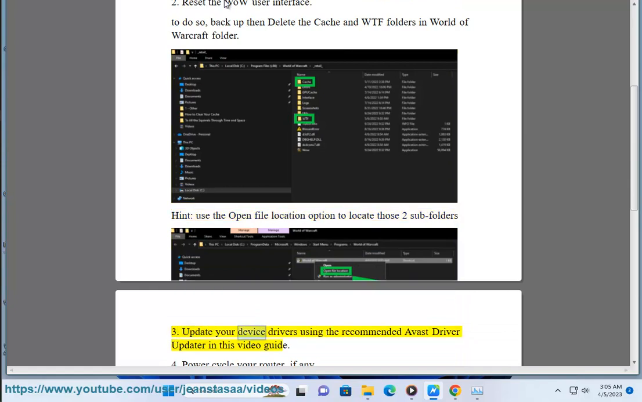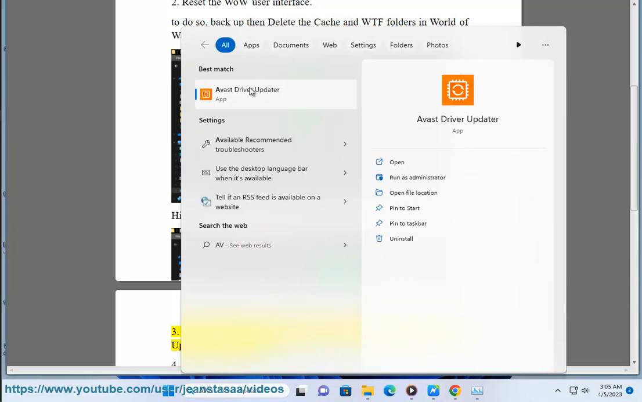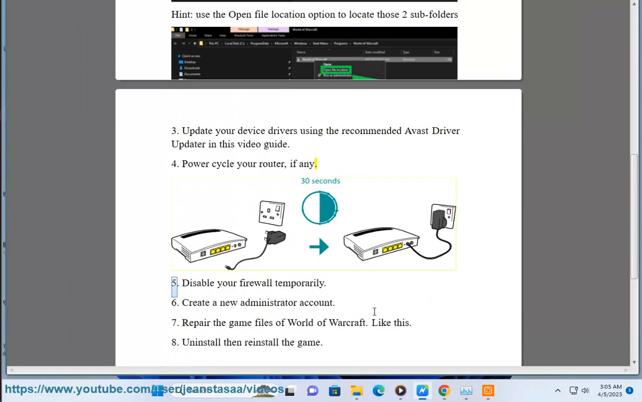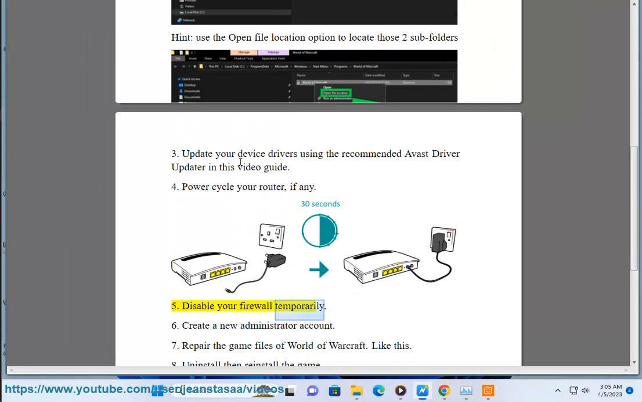3. Update your device drivers, using the recommended Avast driver updater in this video guide. 4. Power cycle your router, if any. 5. Disable your firewall temporarily.